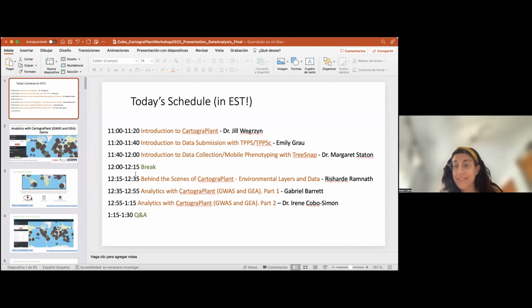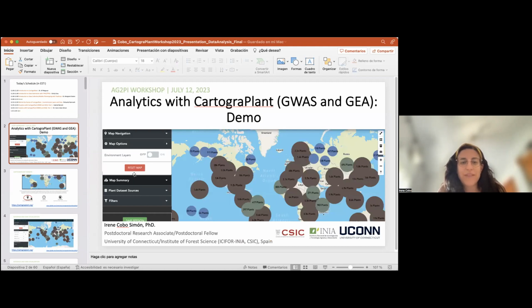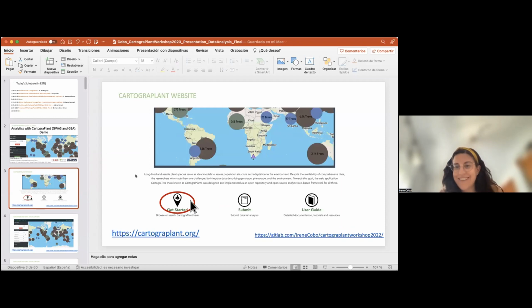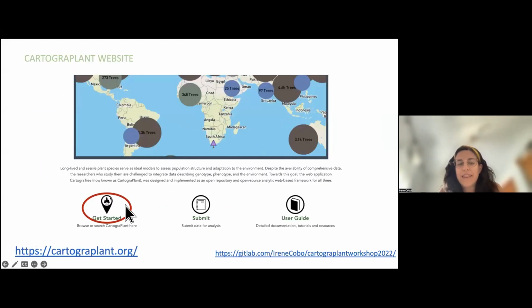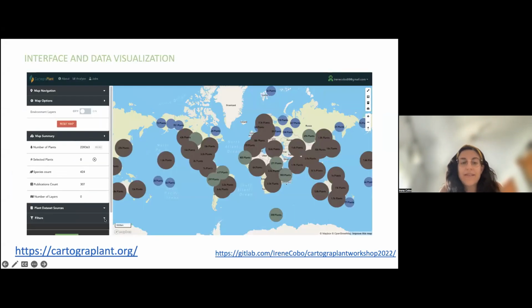As Gabe said, I'm going to present a demo about how to perform a data analysis in CartograPlant. The first step to perform data analysis in CartograPlant is obviously to access the CartograPlant interface. To do so, you have to go to the main page of CartograPlant, which is cartograplant.org. And if you do that, you will see this link here that says get started. By clicking on it, you will access directly the CartograPlant interface.